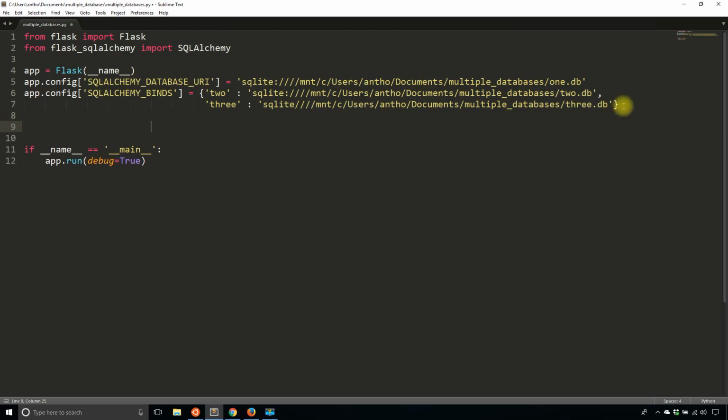So once I have the locations of the databases specified, I can go ahead and instantiate the database connection. So db equals SQLAlchemy and pass in the app. Then I'll create 3 tables and each table will go into a different database. So the tables will be named 1, 2, and 3 as well.